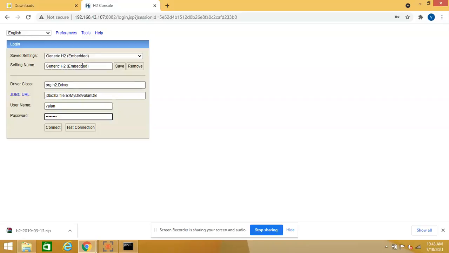I'm repeating once again. Once I launch my database, first I will select embedded mode to create a physical database file. Later I will connect with the same file by using server mode. So first I will select this embedded mode, and there is no need to change anything in the driver class. Don't change anything in the driver class. Only the JDBC URL.